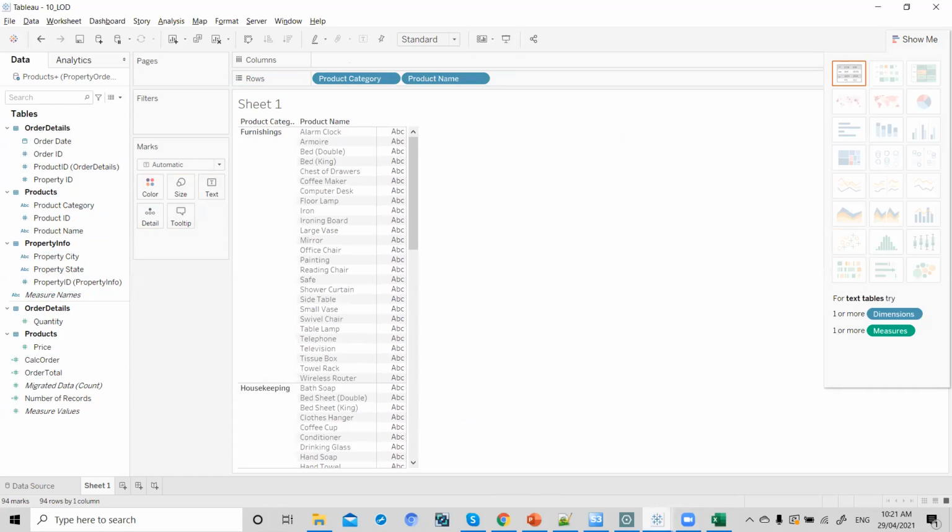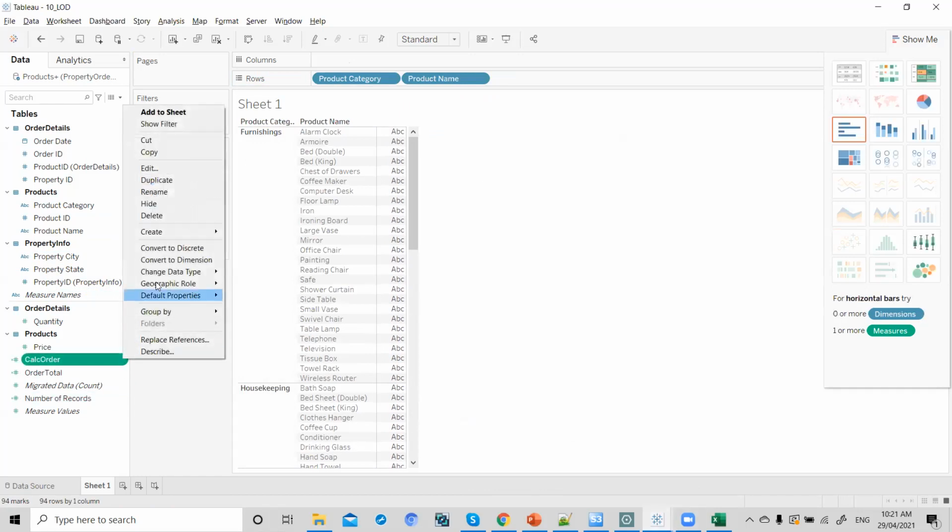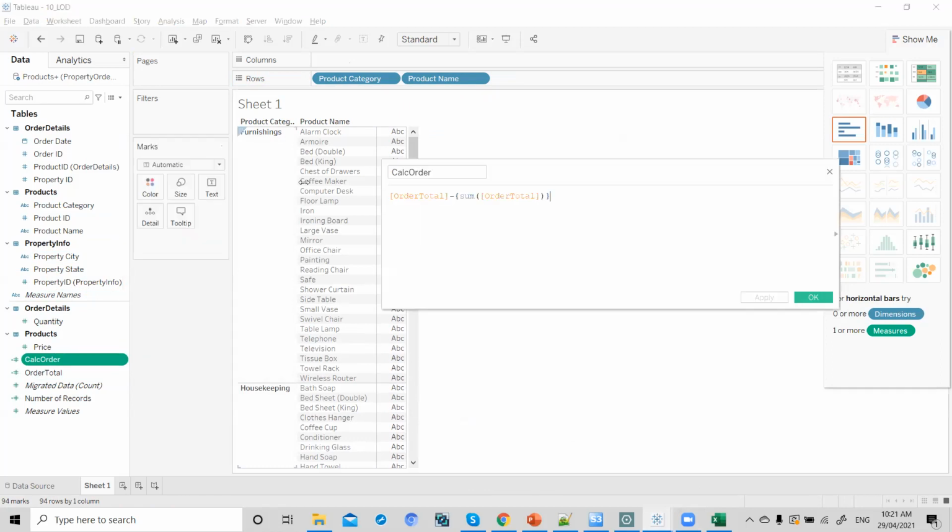Okay, so let's write a calculated field. My syntax always starts with a curly bracket, and then I write fixed, then product category, then a colon, then do a sum of my order total. Close this bracket and close this curly bracket.